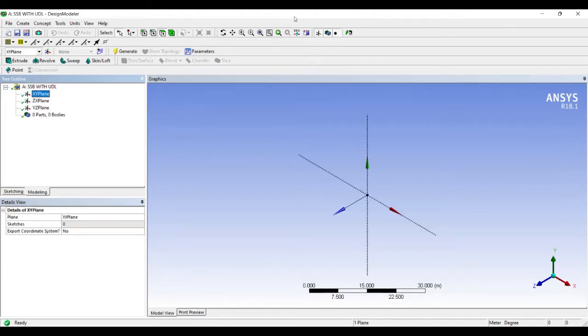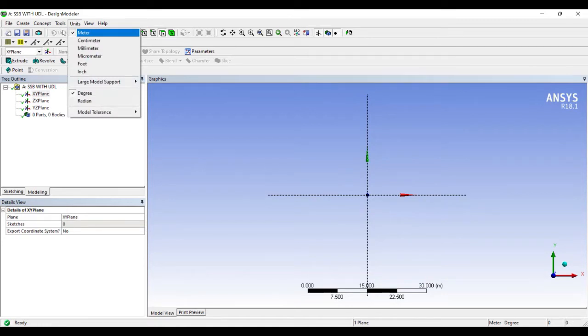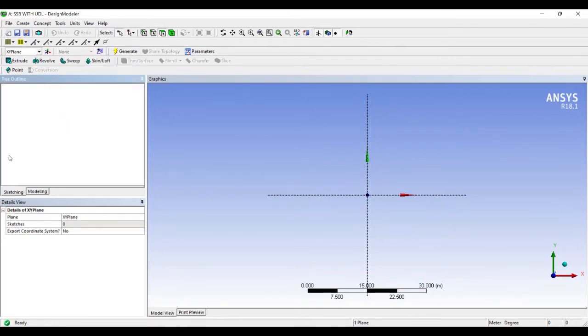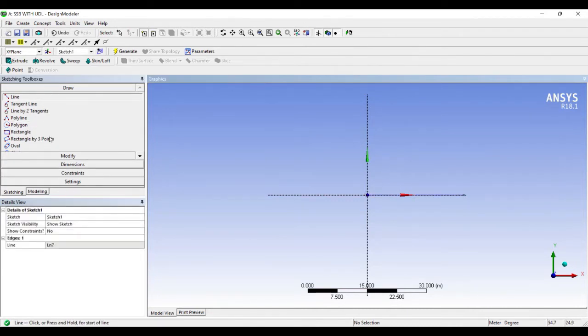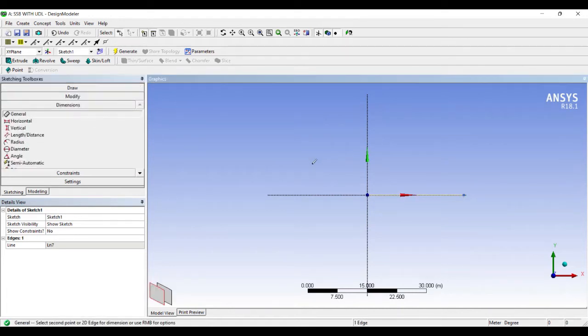I'll go to XY, look at. I'll choose the unit system as meter. I'll go to sketching, line. I'll go to dimensions and give it some dimension now. Say the dimension of the beam, that is the length, is 5 meter.